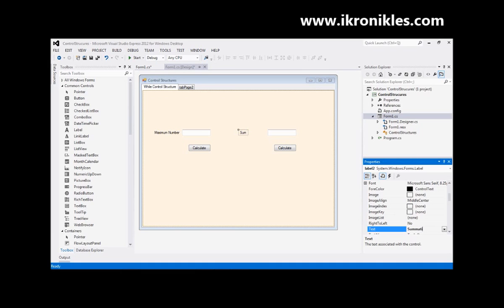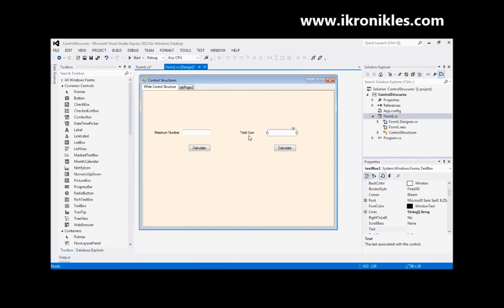Okay, or total sum of. Now you change this to the value, the number we want to sum. In this example, we want to sum the numbers from 1 to 200, the addition of everything, and display our answer.